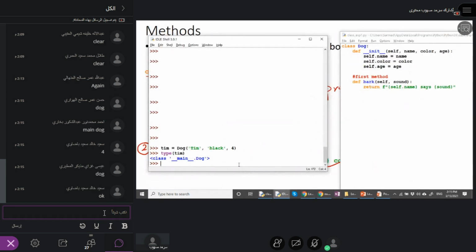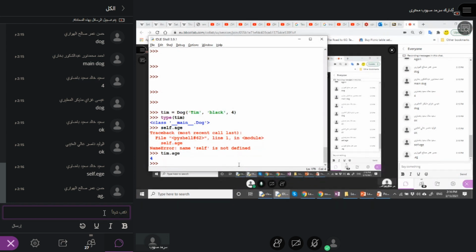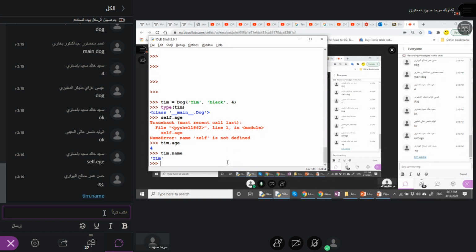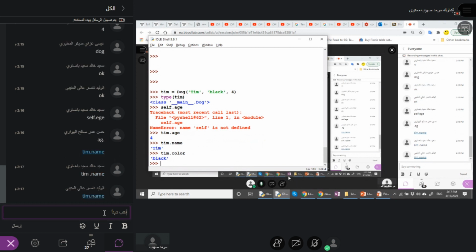If I want to read the age of object Tim, how can I check it? Self.age? Nothing will happen, because self is not an object. Tim is an object. The answer is Tim.age. And if I want to check the name of the Tim object, it is Tim.name. And I can check the color by Tim.color. Everybody clear about this?